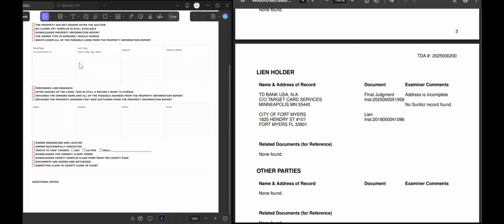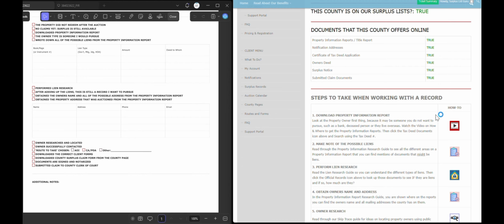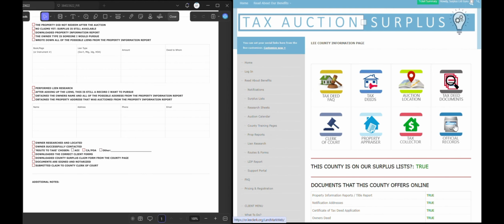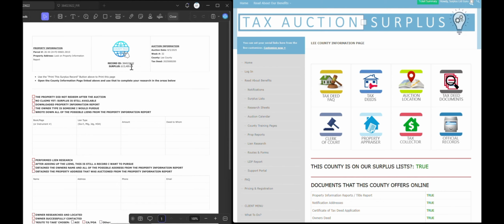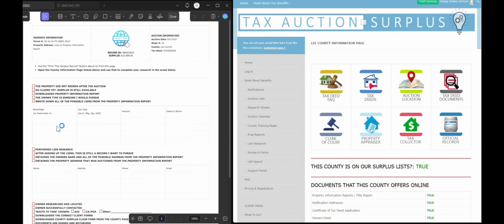And once I have them written down, I'm going to go to the official records website to look up those liens to see how much they are. And also keep in mind how much the surplus is, which in this case is about $15,000. So when I'm looking up the liens, I'll know if it's worth pursuing or not.